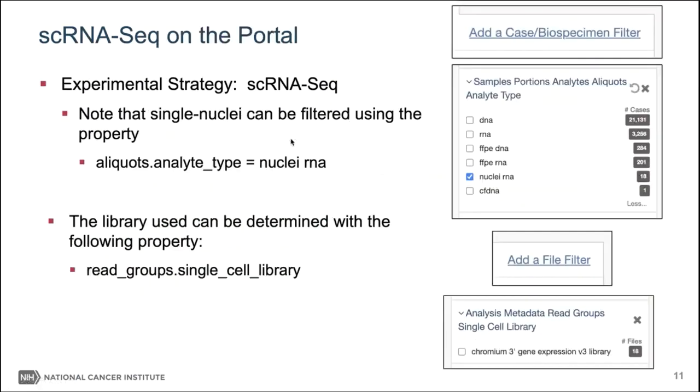One more thing I want to point out is that I just showed you before, the single cell RNA-seq can be reached by going to experimental strategy, single cell RNA-seq. But in the future there might be more projects that might not be single nuclei RNA-seq, and that can be filtered using the property aliquots.analyte type, and you can reach that by going to add a case biospecimen filter on the top and selecting nuclei RNA.